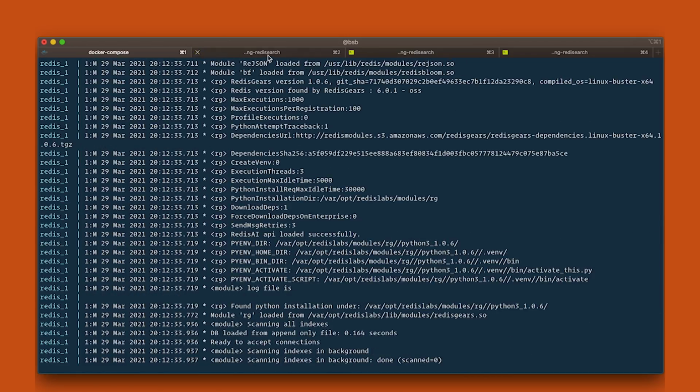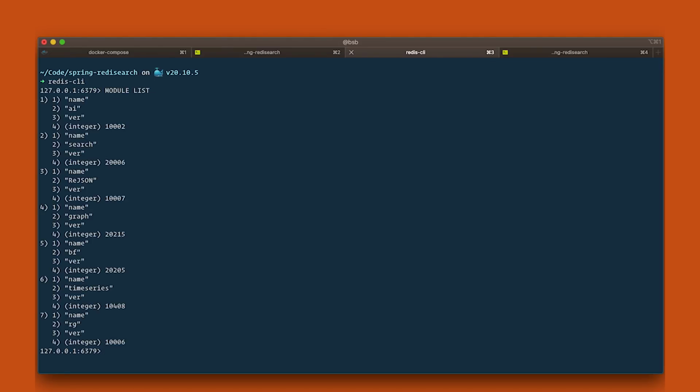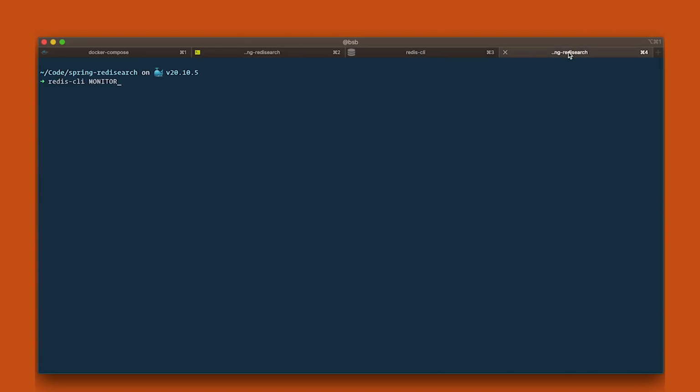Launching that, we can now run the Redis CLI. We can do a module list, and we can see the modules that have been installed and their versions. I also like to run a Redis CLI in monitor mode as we work with any framework so we can see what commands are being issued against Redis.